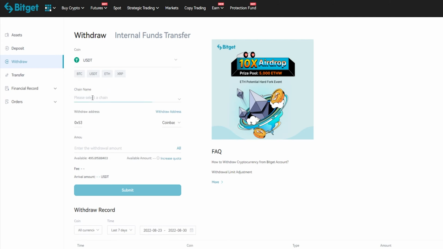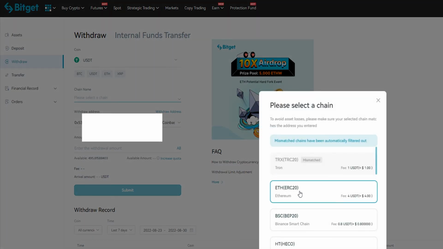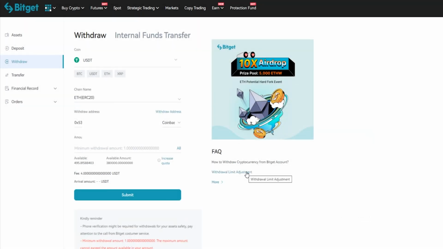Up here where it says chain name, I'm going to give that a click. Select the ERC20 network, because in my case here, the address that I'm sending to is on the Ethereum network. Now down here, I can put in a custom amount of Tether that I wish to withdraw. You can see my balance right down below here, or I can just simply click on all. And then click on submit.